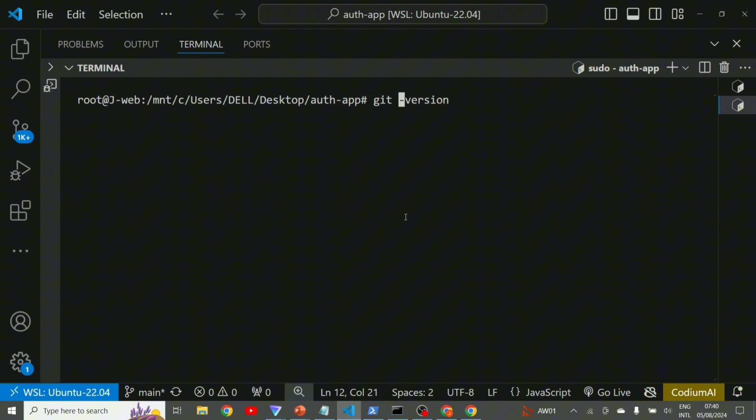Sorry, it's double dash here, so git --version. It's going to give you the version of Git that you have installed on this computer.